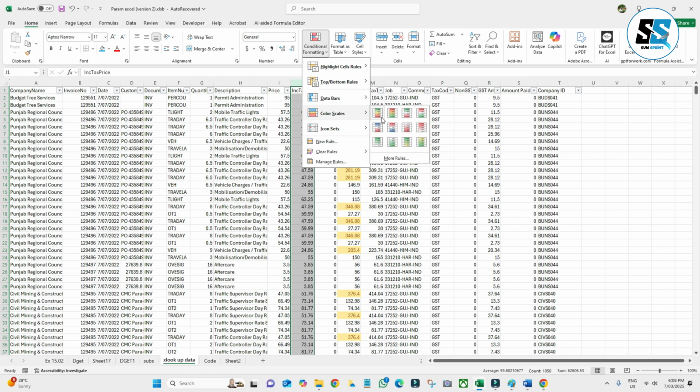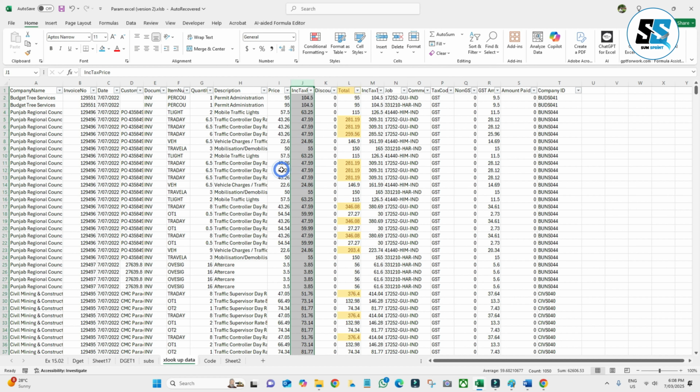If you want to use a color scale, like give me a color for the values less than 100, let's say yellow, and if it is more than 100, give me green. So whatever color you want, in that way we can do our conditional formatting as well.